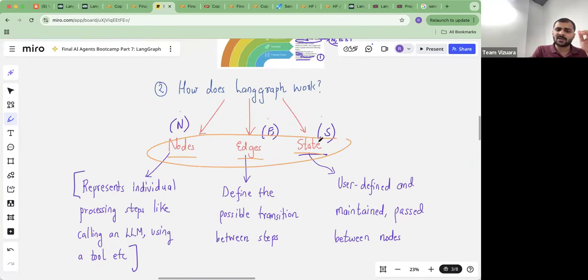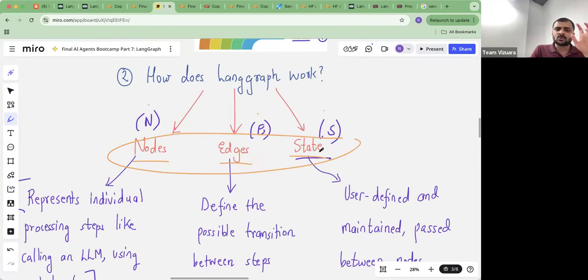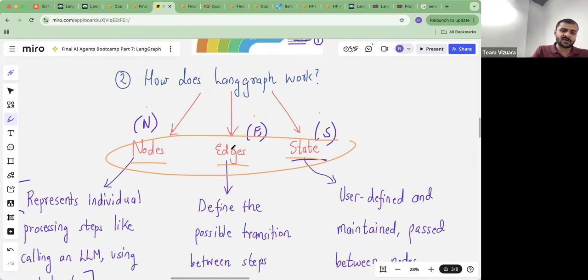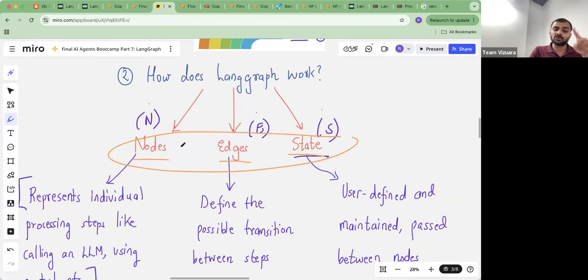So start thinking from the state. In our email sending project, the state was the email. Edges were the functions such as reading email, drafting email, sending email. No, nodes were the functions. Sorry, state was the email body, whether it's spam or not, etc. Nodes were the functions such as sending email, drafting email, etc. Edges are just the connections between the nodes. So edges connect different nodes together.